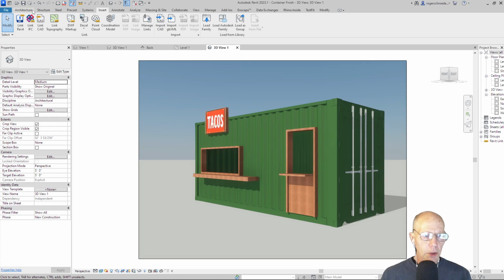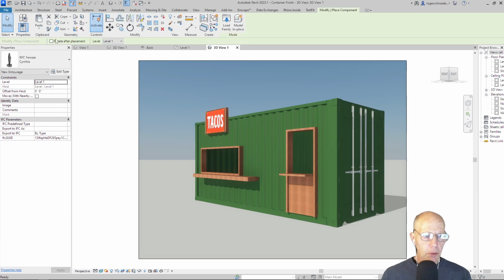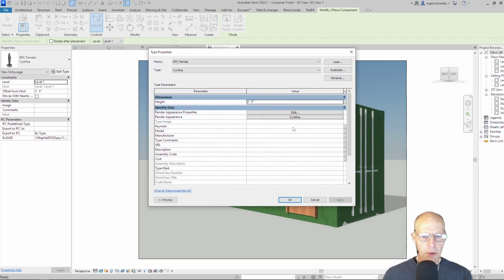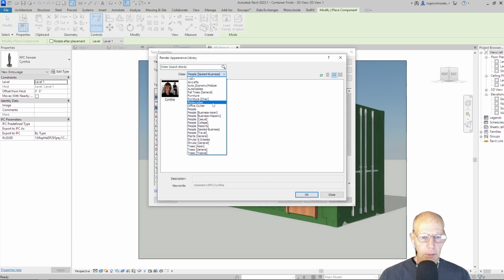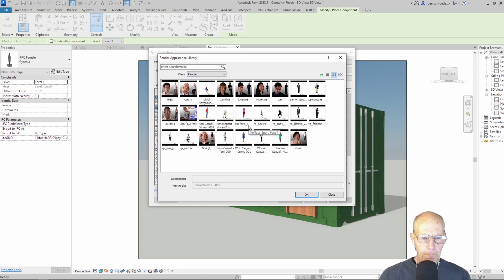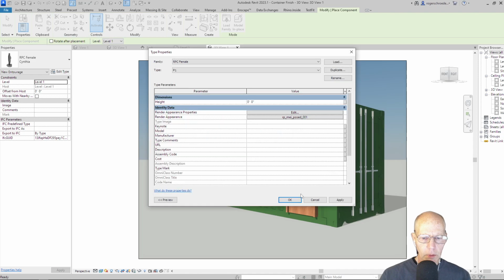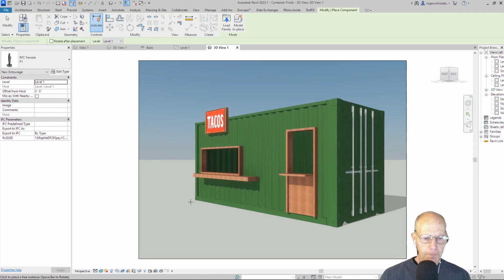And we'll go to Architecture, place a component, and one will show up, and I'll just go right to Edit Type because I want to change this. So instead I'm going to duplicate this, and I'll call it P1 just for person 1, because what I'm doing is a little bit of a hack. I'm going to change the rendering appearance now, and I'm going to go to People, and I'll pick this person here, and I'll go OK, OK, and then I'll just place them.